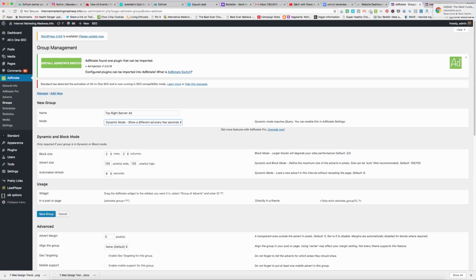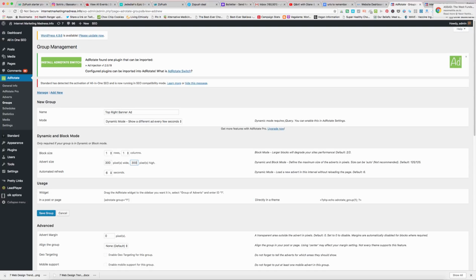Now depending on how many rows or what size you want your banners to be, you can leave it like this, but normally I find that the room for my banners is about 300 by 250 or 300 by 300. So I would change the block size to 1 row and 1 column, and change it to 300 pixels by 300. If you're going to have a longer, rectangular banner, you'll need to change it to 300 pixels by 600. But if you're just doing square ones, then 300 by 300 is fine.